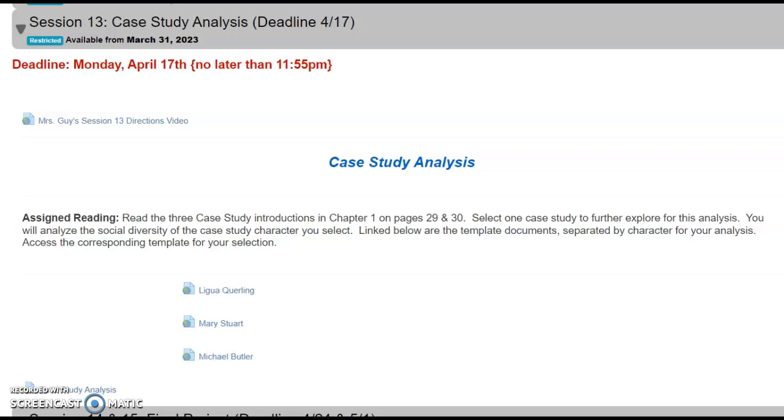Hey guys, we are now at session 13. We are going to focus on a particular case study this week from your textbook. And then when we're done with this, we're moving on to the final project. So let's jump into the case study analysis for session 13.